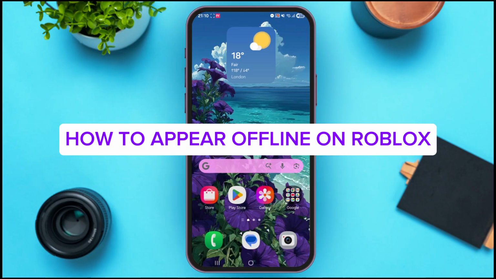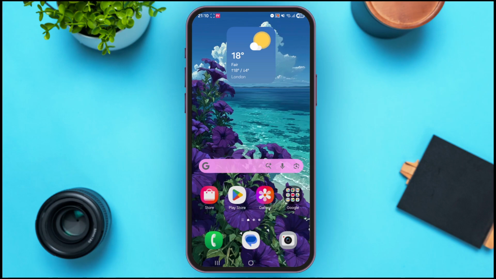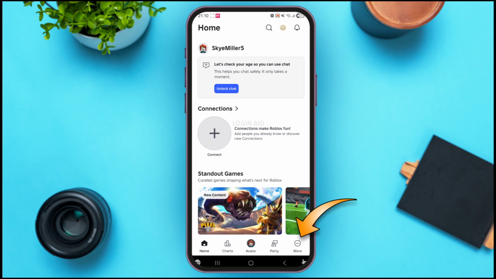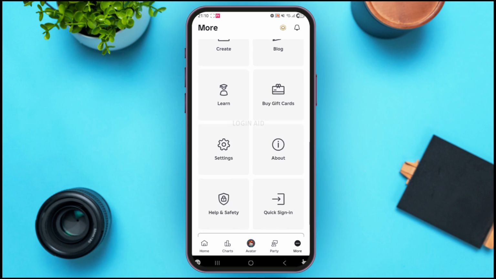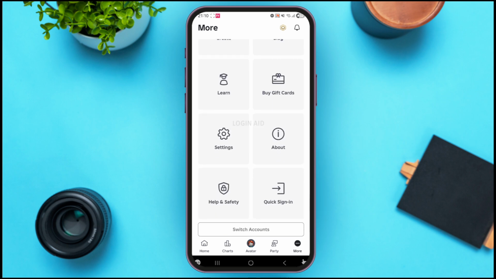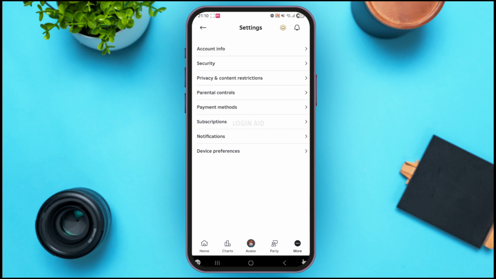In today's video I'm gonna guide you through how to appear offline on Roblox. So first of all, launch the Roblox app on your mobile device. Once you come here, go ahead and tap on the category of More at the bottom right. Once you come here, scroll down below and tap on Settings. From here, go ahead and tap on Privacy and Content Restrictions.